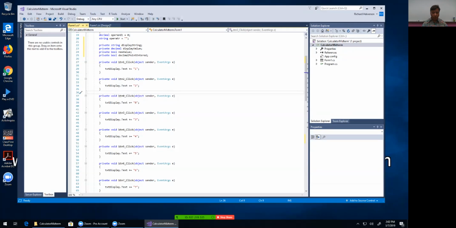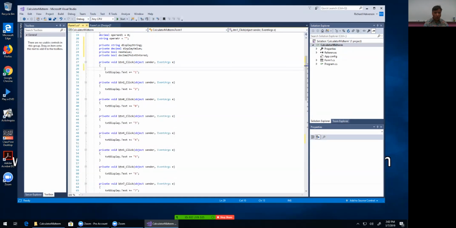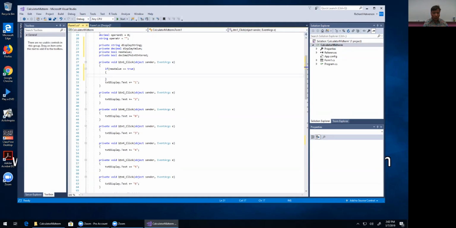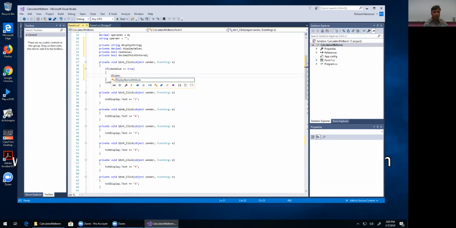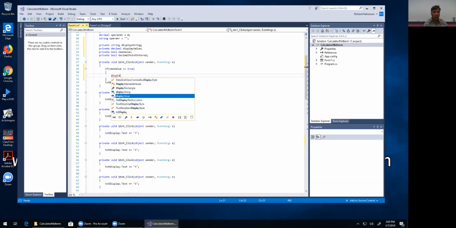If new value is equal to true, in other words, a digit has not been entered yet, then we're going to make sure the display string is clear, is blank, because it could still have a value there from a previous sequence of digits that were entered. So display string equals blank. Make sure that's blank.